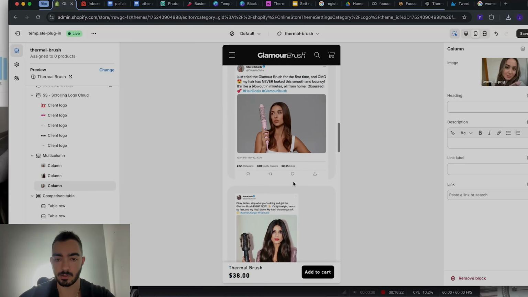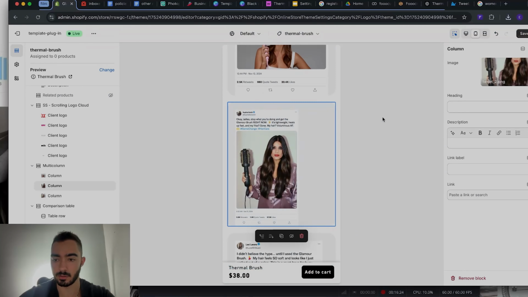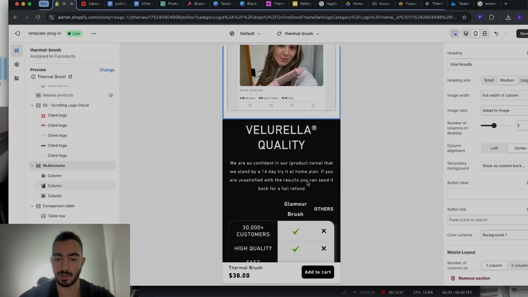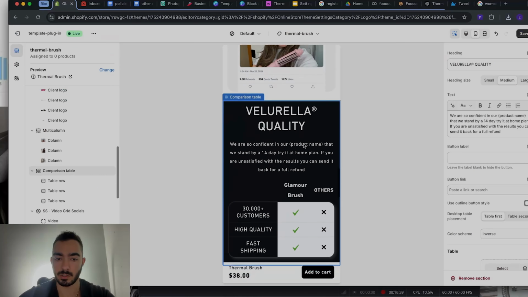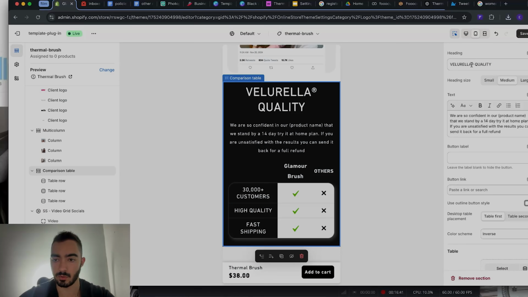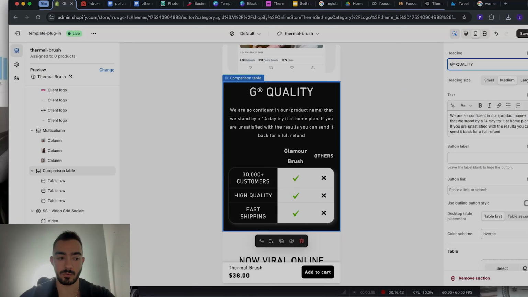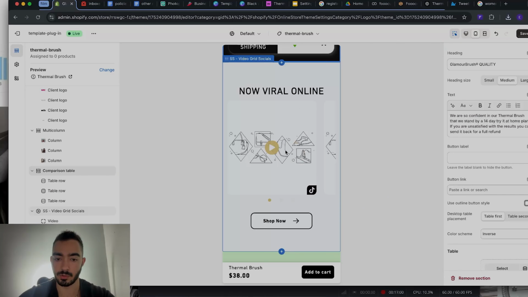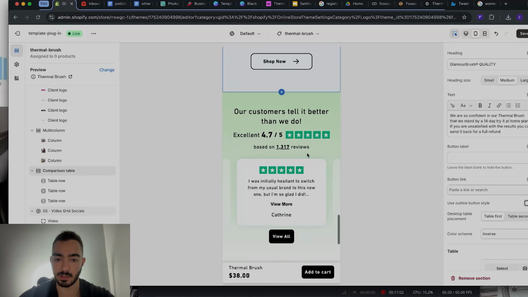Okay, so that's how it's going to look. Now the other thing you want to do is go to columns in the center, it just looks more professional. Now next thing you want to do is on this comparison table, you just want to call it the name of your brand, so Glamour brush. And then you want to change product name to your product. So for me it's thermal brush. What you do here is just add the GIFs into here.